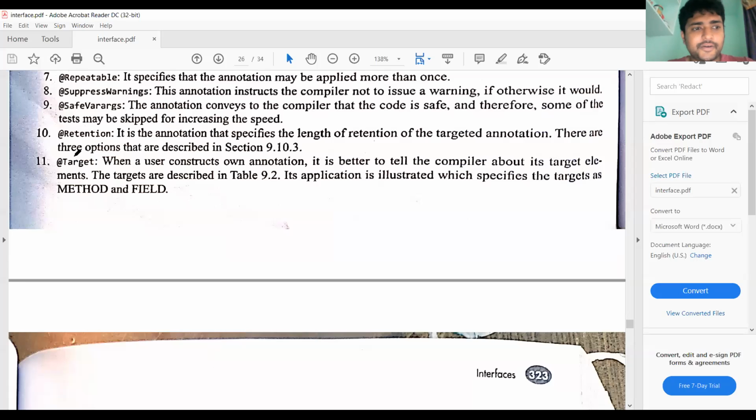We have another annotation, @Target. That means when a user constructs their own annotation. In the previous slides, we have seen the creation of our own annotations. At that time, we can use @Target. It is better to tell the compiler about its target elements. The targets can be described in the application. Here it has two, method as well as field.